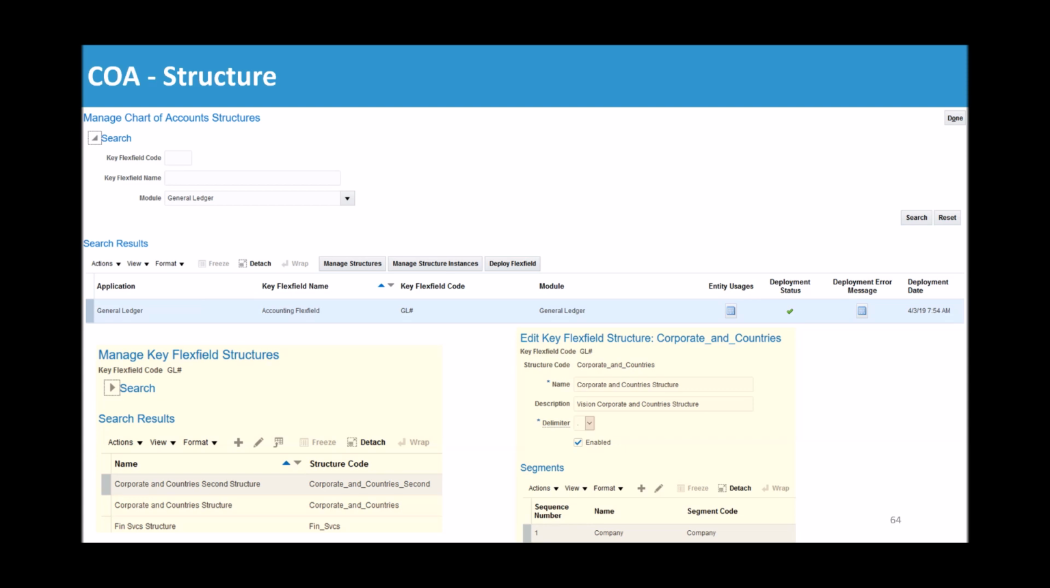Once it is deployed, then the structure instance will be available and you can start using that structure instance to create account code combinations. Or if you have dynamic instance enabled in your instance level, then you can start using that structure to create journals or accounting entries.